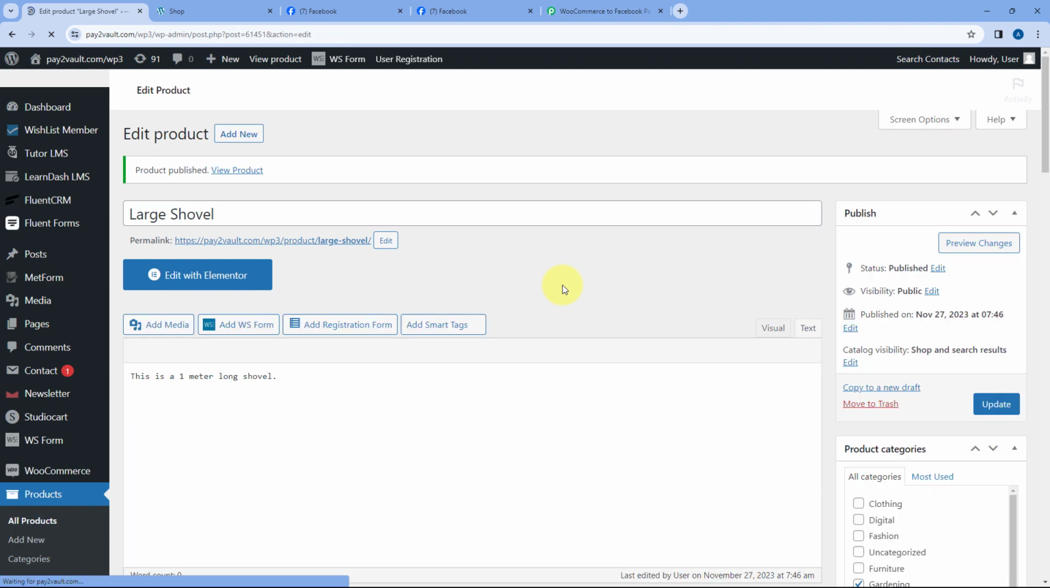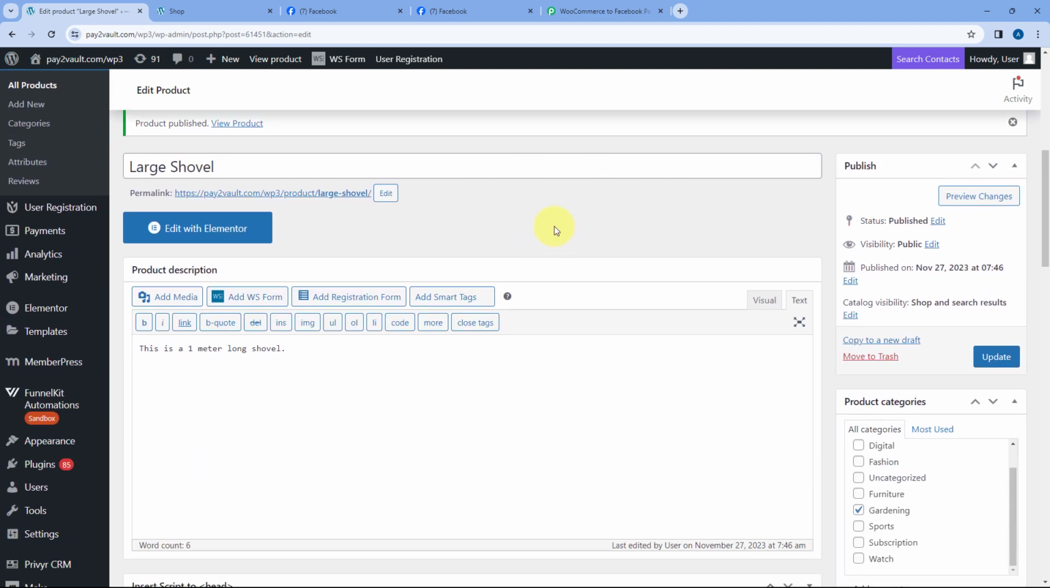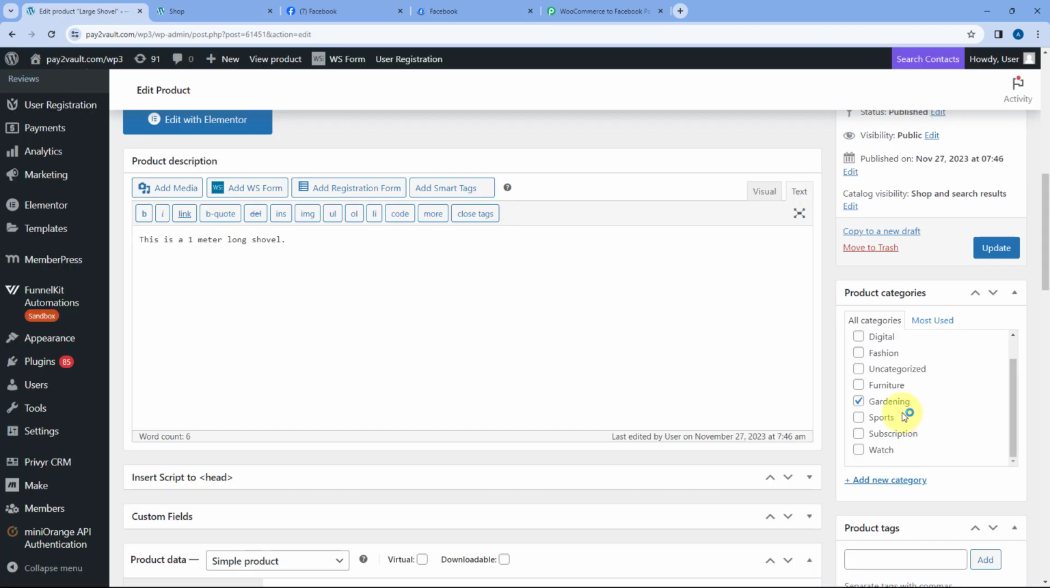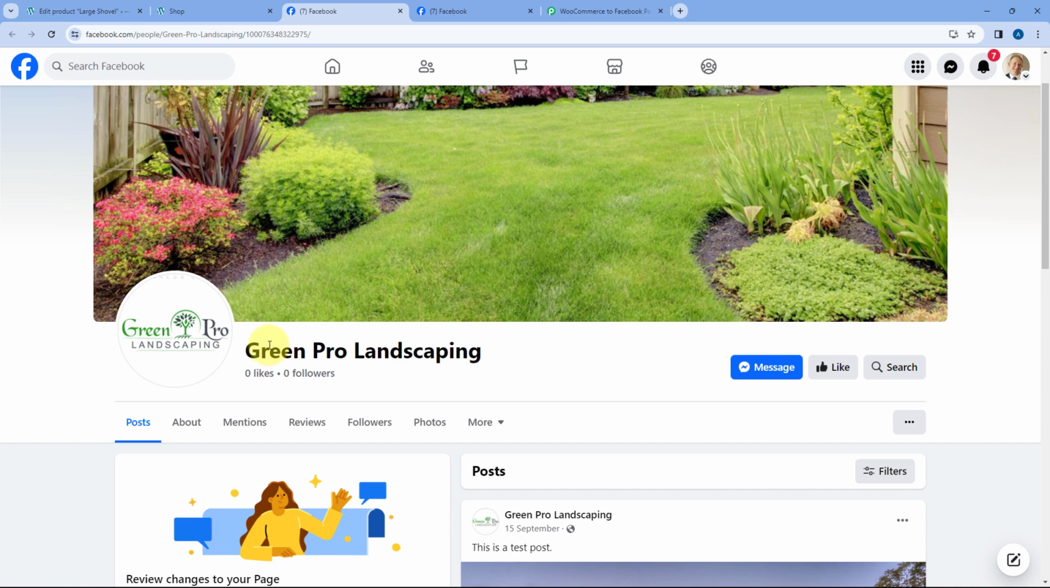After publishing this product, we will see instantly, within a few seconds, with the same product details, a post will be shared on our Facebook page. And the Facebook page will be decided on the basis of our product category. So last time we selected sports as the category and we created a post on our cycle store Facebook page. Now this time we have selected gardening as the category, and we will see the post will be created on this gardening Facebook page. So let's refresh this Facebook page once.